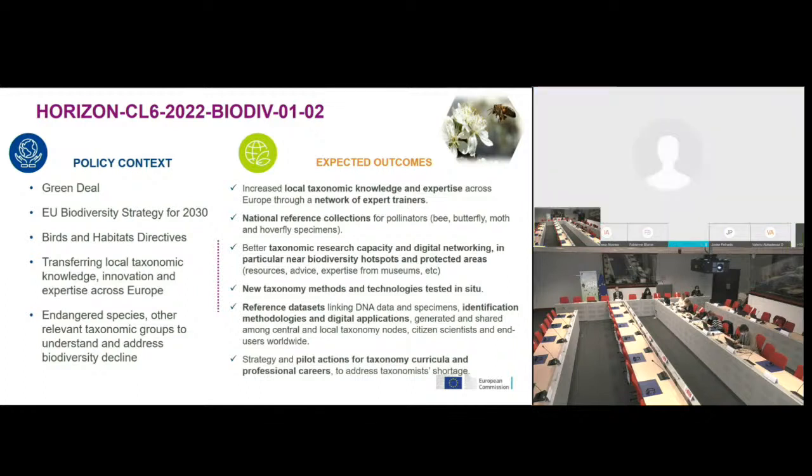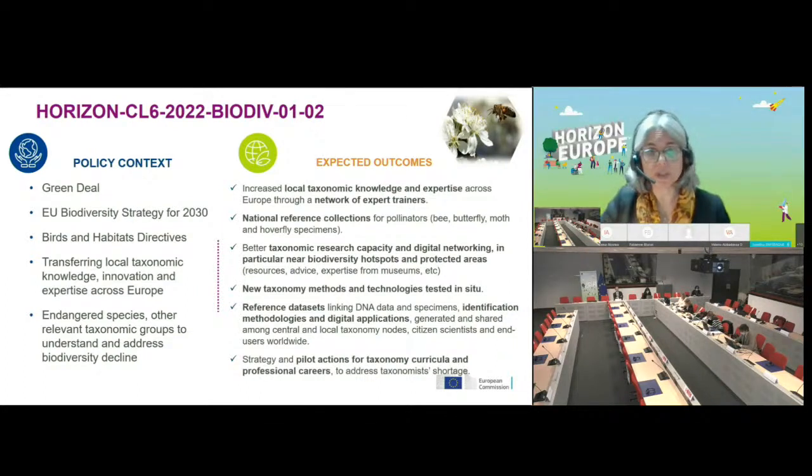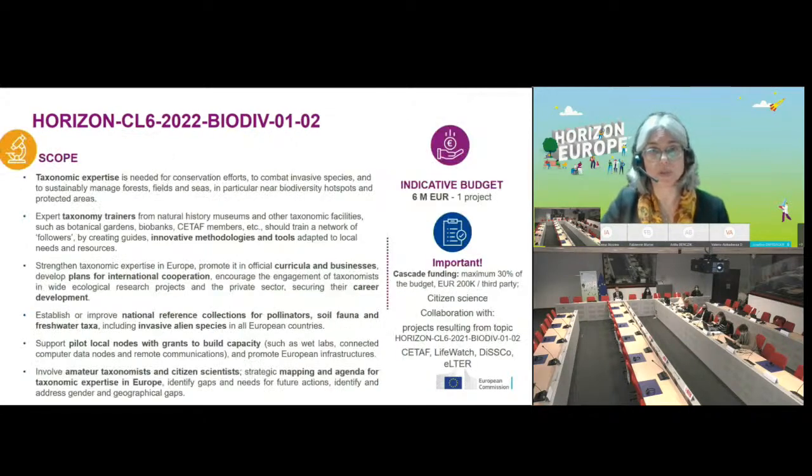This is also one of the outcomes that we expect from this project, to think forward, to make a strategy and to set in place already some pilot actions to improve taxonomy curricula in the education, higher education system and professional careers to address the taxonomist shortage. In the next slide, we know more about this taxonomist shortage.